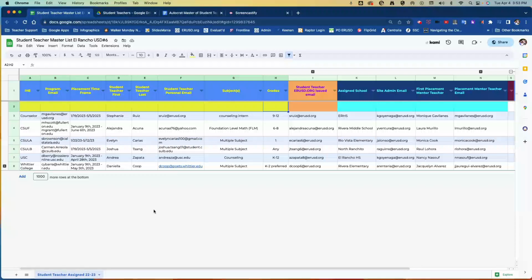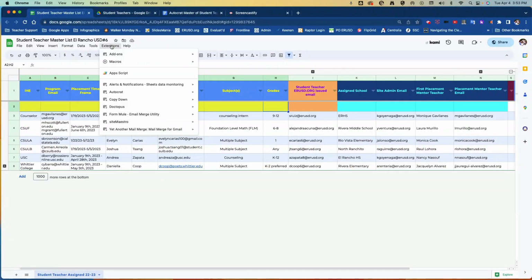This is a video tutorial on how to use an add-on extension in Google Sheets called Autocrat. So this is my extension that I've added on by just going to add-ons, get add-ons, and then I type in Autocrat. Once you find it, you go ahead and add it to your Google Sheet or your Chrome browser. And then you'll have this in your Google Sheet drop down under extensions.